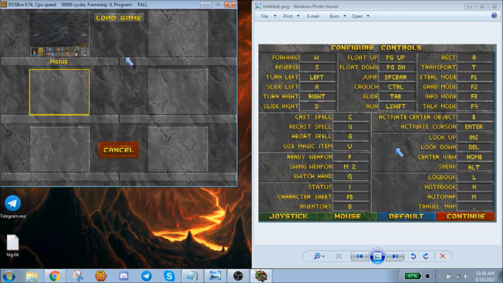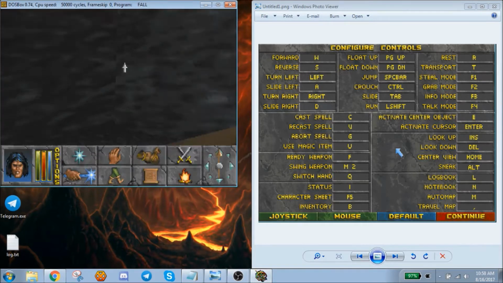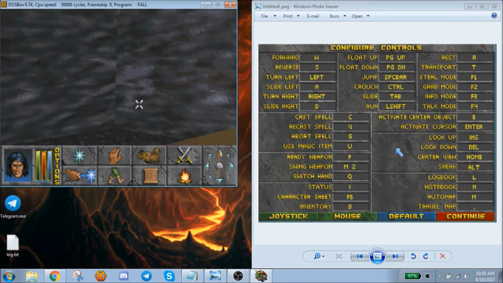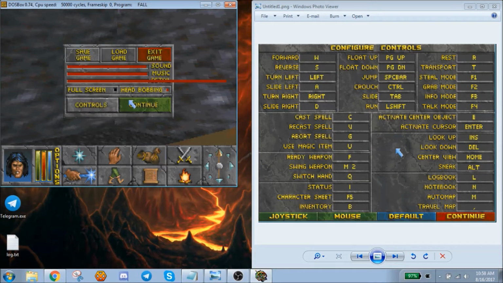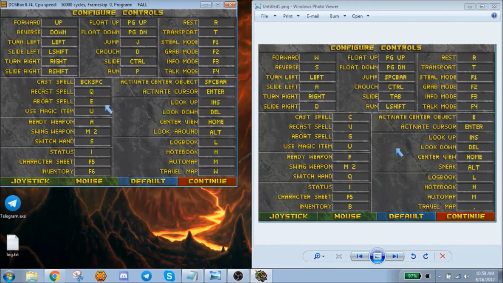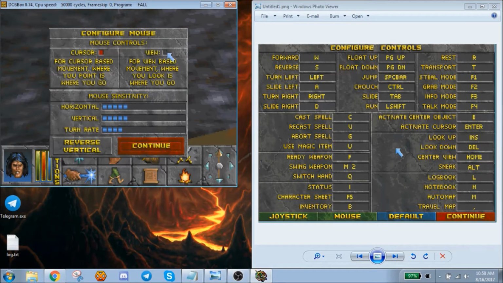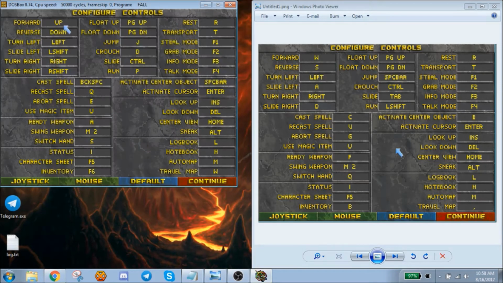Now, load saved game. Now, we're going to press escape, and we're going to go to controls, and the first thing we're going to do is go to mouse view. This is going to let us actually use our mouse to view. No duh. Now, let's get our controls set up.